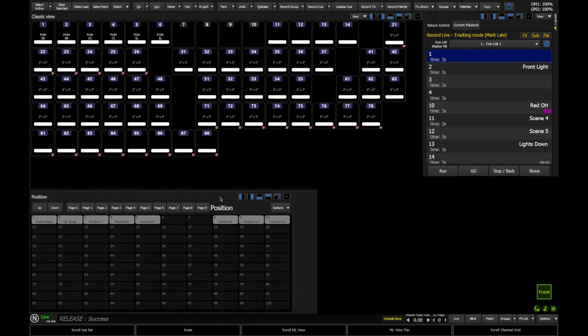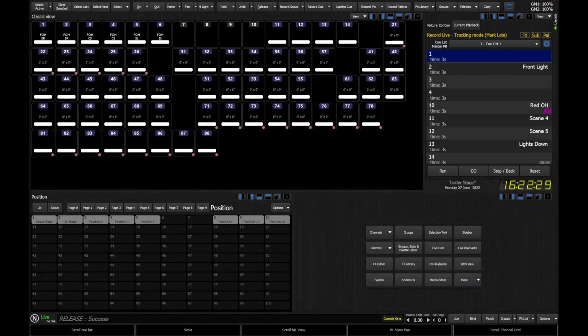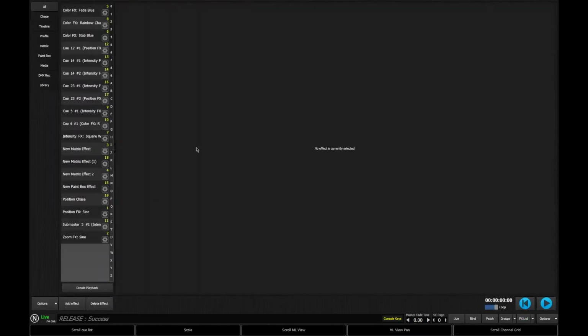So what I'm going to do is open my effects editor as a full screen window. So I'm just going to minimize my visualizer a moment, and I'm going to use the little drop down arrow here if it's not already shown to choose effects list, and that will take us to our effects editor. In here, first of all, the All tab will be selected. That's going to be showing us all effects in our console from all of the different types.